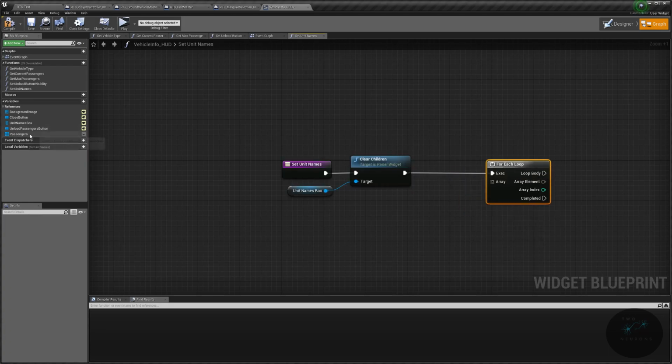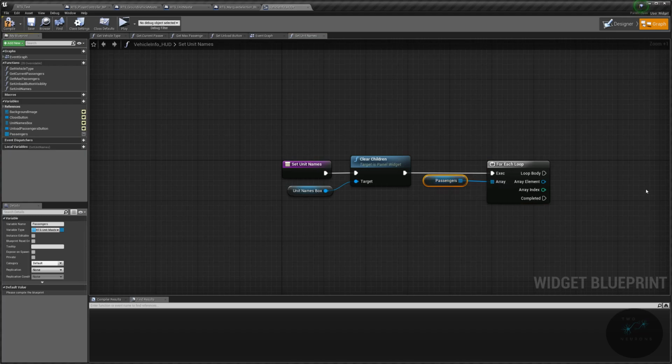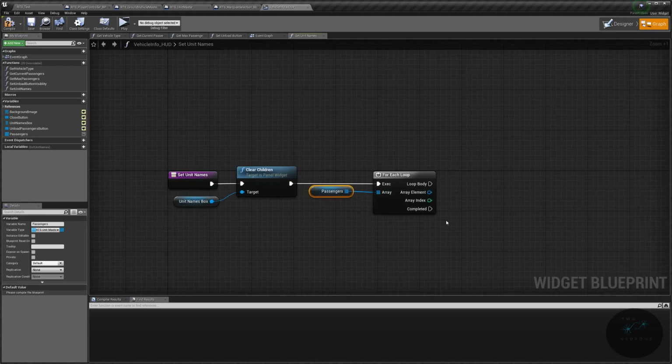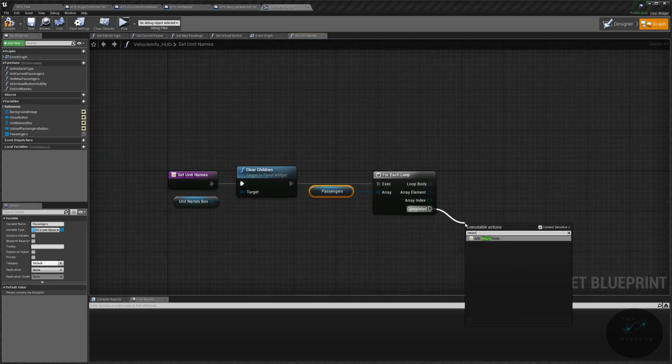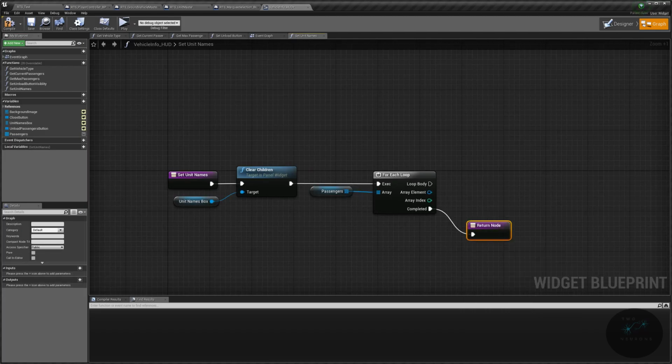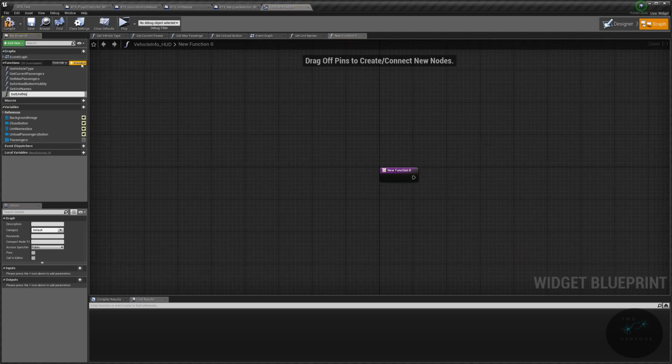And we're going to pass in the array. So for each item in this array, we want to spawn the name. We'll put the return node on here. So we need to create get unit name. That's the same function we had before. Now I could add these to a function library, something calling them from different areas.